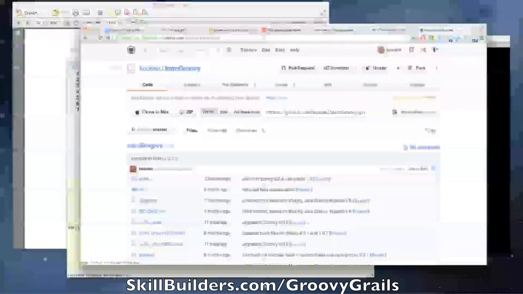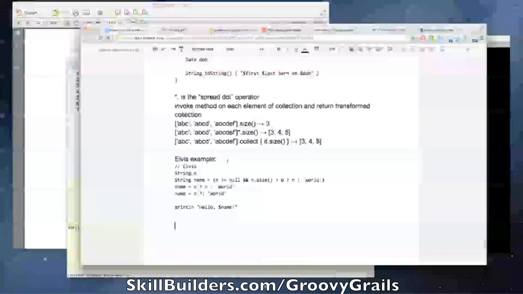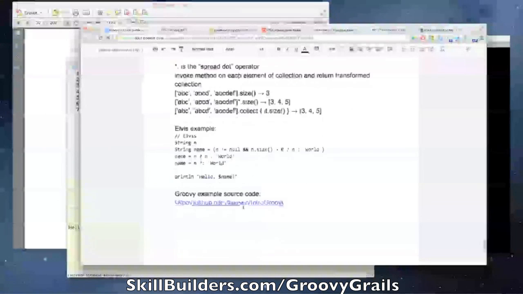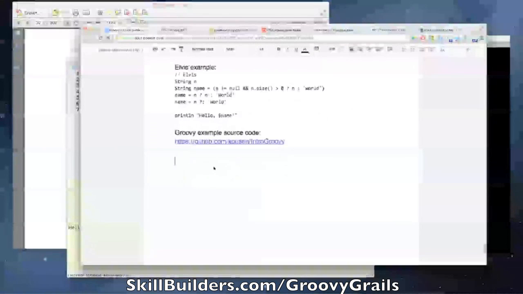I'm going to copy this and paste it into our notes. So the Groovy example source code is at this link here, github.com/my last name cousin/intro groovy. Hopefully you can either click on that or you'll be able to access it yourself.